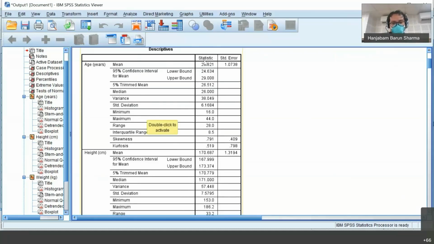Here you can see the mean, standard error and median, everything is there. And you can see skewness and kurtosis are there. Just remember what I said on the slide which I projected: how much the skewness and kurtosis should be for a particular value to be approximately normally distributed. By applying that rule, you can see.